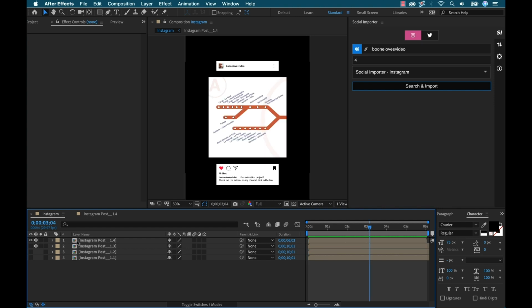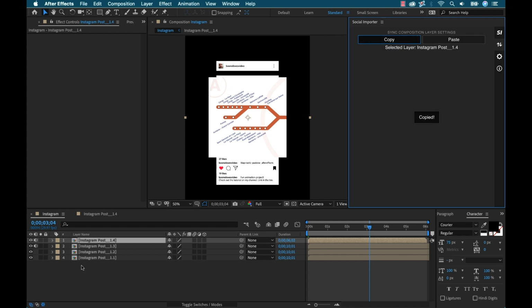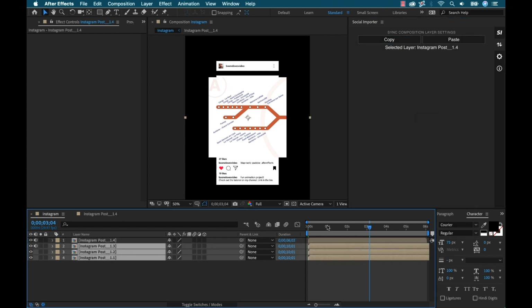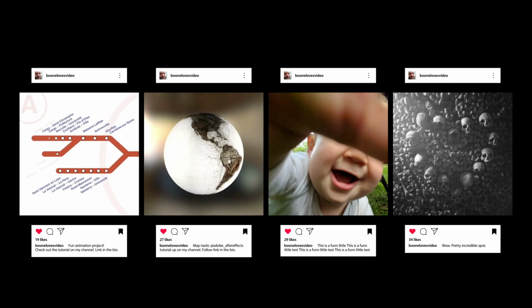Now, so I have this little animation kicking here. Now what I can do is I can just select this one. And if you look over here in the social importer panel, I can click here. This is copy paste. So now I can go and I can just copy, and then I can select all these others, and I'll just hit paste. And now that animation will be applied to all of these posts.